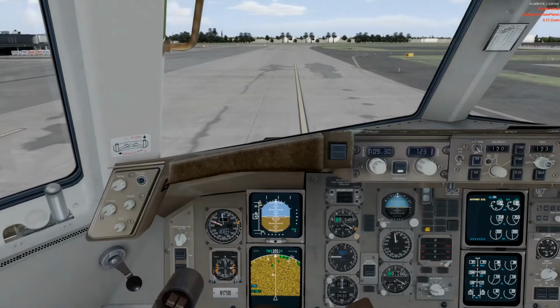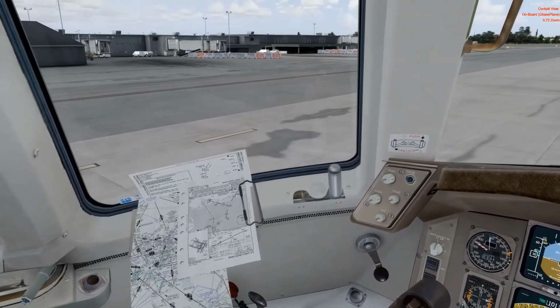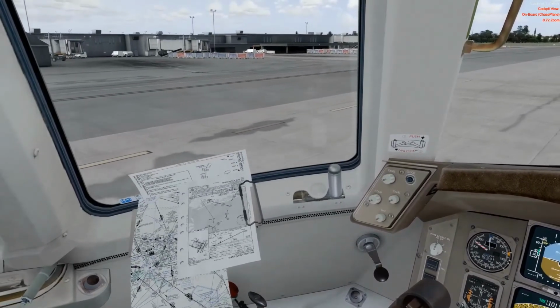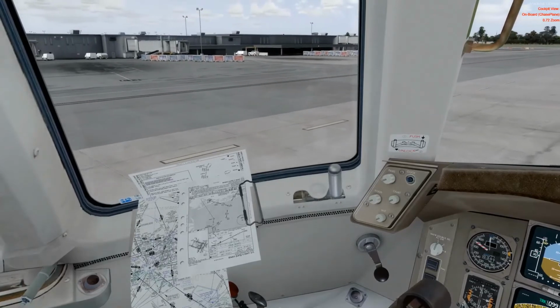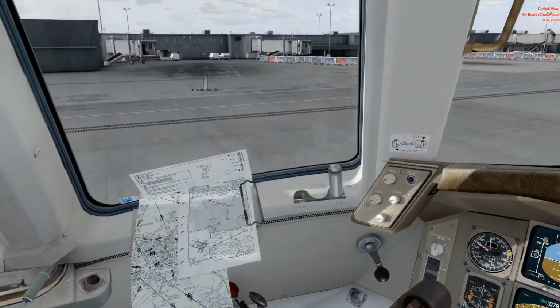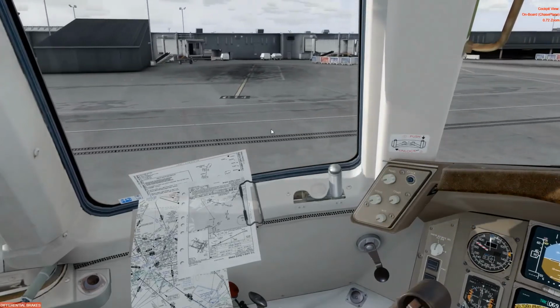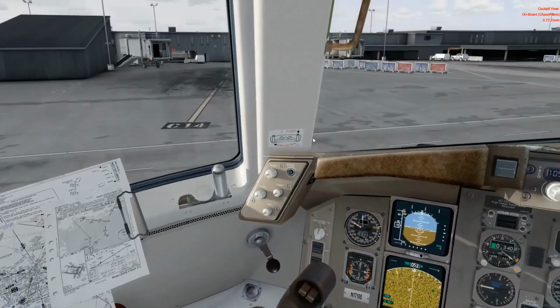So we've just taxied up to the terminal. We're about to pull into our parking spot, which is to the left of us. Parking at C14.